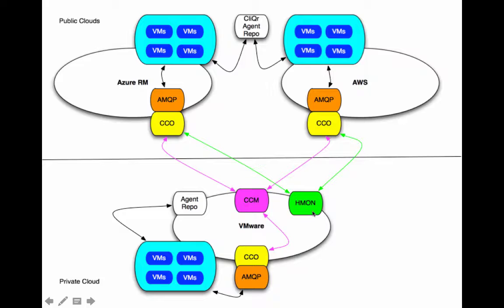HMON we have not deployed yet, and for the agent repo we're still using the CliQr-provided one, cdn.cliqr.com. In a further session we will configure something local. At this stage we're going to create an application profile.